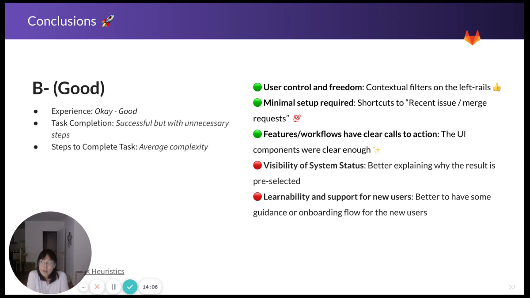And some opportunities that I could see are the visibility of system status, meaning if we could better explain why you're seeing the results, something like issue is pre-selected or merge request is pre-selected, or why this result is found within a certain scope of project or group. And also the learnability and support for new users could be better. If we have some guidance on the UI or some small and very quick onboarding for new users, it would be very useful.